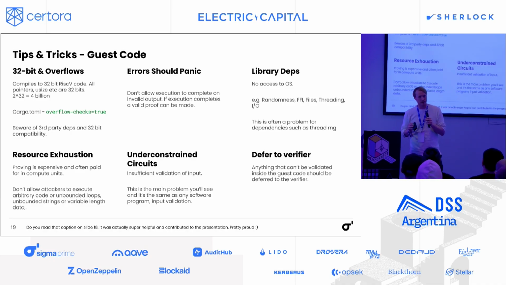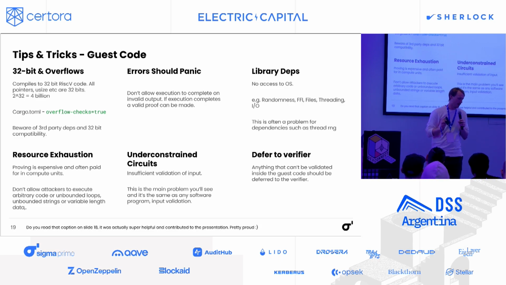Cool. Resource exhaustion. The prover is running the guest code. The prover is, a lot of the time, not going to be you. There's going to be some beefy machine. Proving is really expensive. You need big, beefy machines, and they need to do a lot of work. So if you have any sort of unbounded loops, unrestricted string lengths, or arbitrary data inputs that use a lot of resources, it's going to be super expensive for whoever's running the prover, which is probably not you.